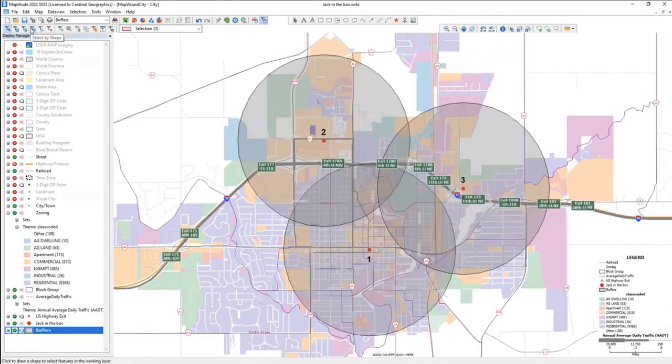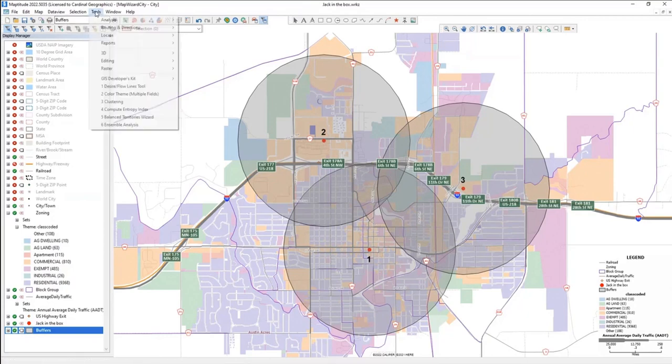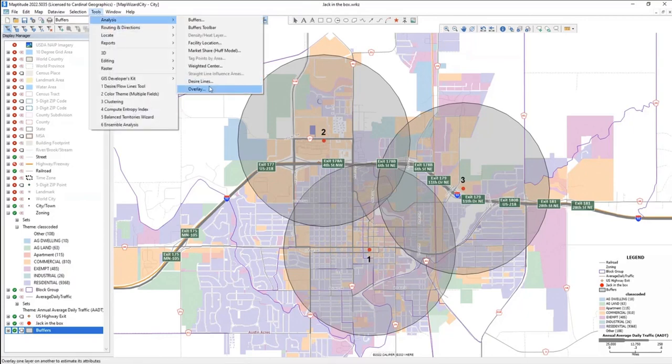So next we want to do a couple of things. First, let's do a traffic analysis, and let's find out which one has the traffic counts closest to 25,000 daily trips. So next thing we want to do, keeping our buffers as our current layer, is go to Tools, Analysis, Overlay.